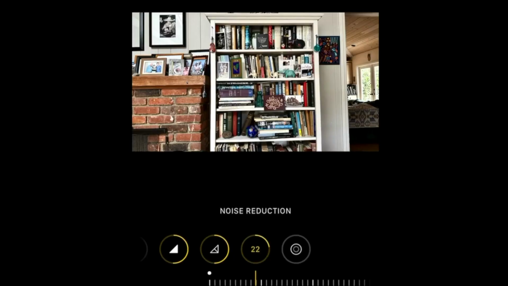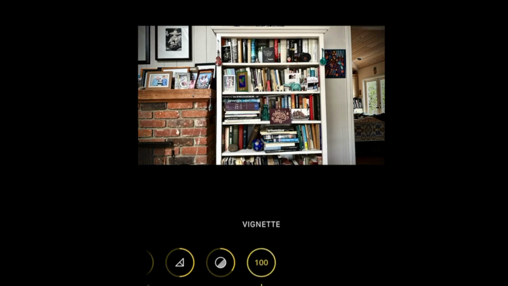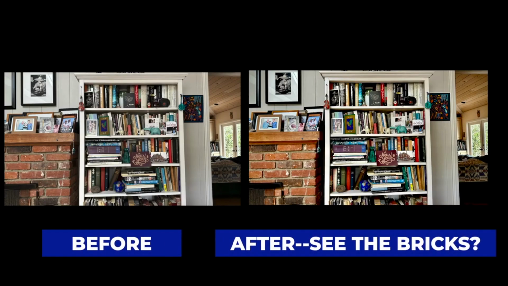Noise reduction. Now here's one that will come in handy, particularly if you do nighttime shots. You'll get artifacts, noise in your shot. Use that slider and you'll make it a little less noisy. And then finally you have Vignette. This will add a little black or white border to the image. Use sparingly and it looks really cool. So that's the 15 sliders of the Apple Photos app.